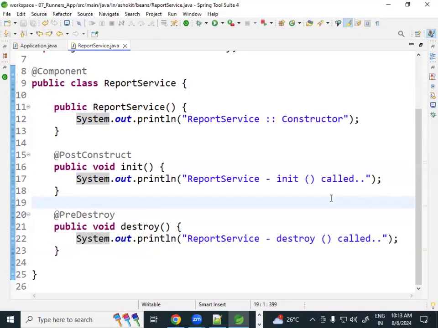What are the annotations available to work with the bean life cycle methods? One is post construct, another one is pre-destroy. What is the meaning of post construct? Post construct annotation represents that the method should be executed after the bean object got created.